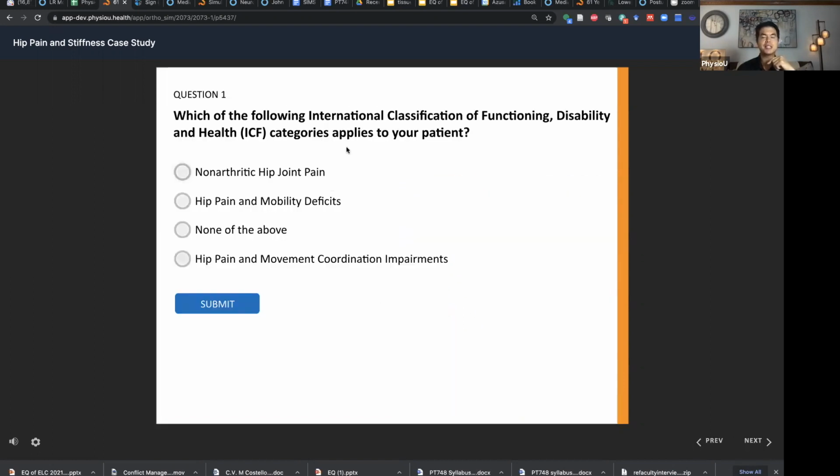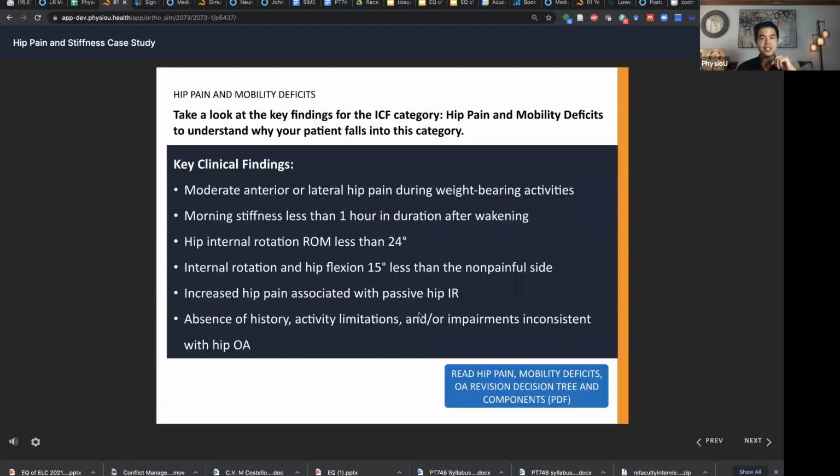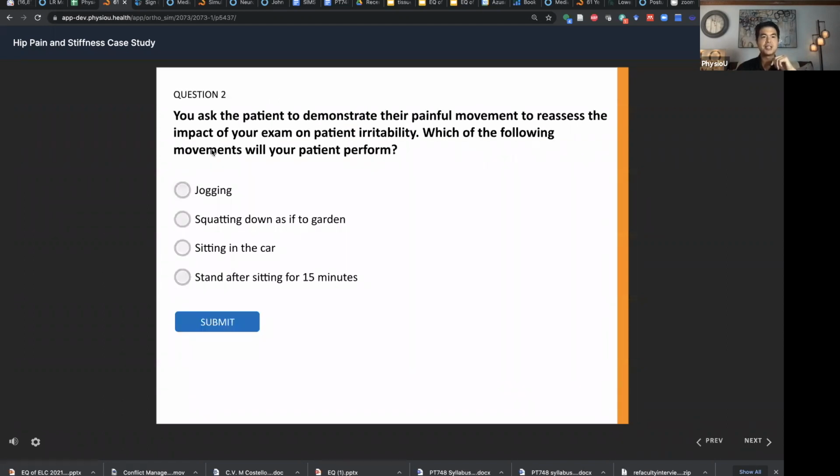And we give them something simple like, hey, so of all these categories, what do you think this patient would fit? Oh, they don't have enough range. That's mobility deficits. This is the beginning of this conversation that I reuse these terms every week of ortho. And then they get to watch a short video from one of our apps about hip pain and mobility deficits. What are the common findings? Once they're done, they get to make some decisions about what should I reassess before I start treating.